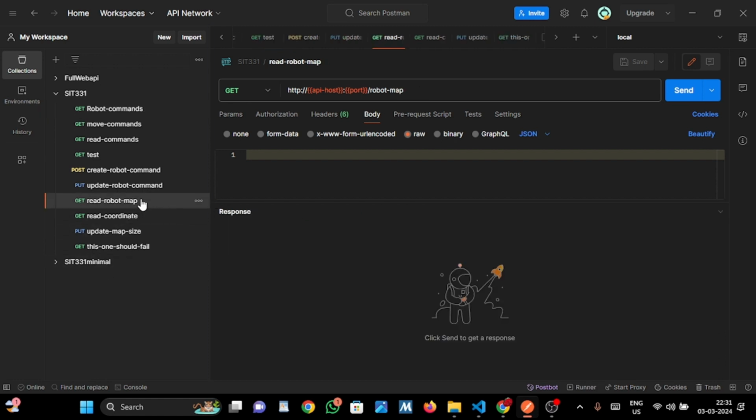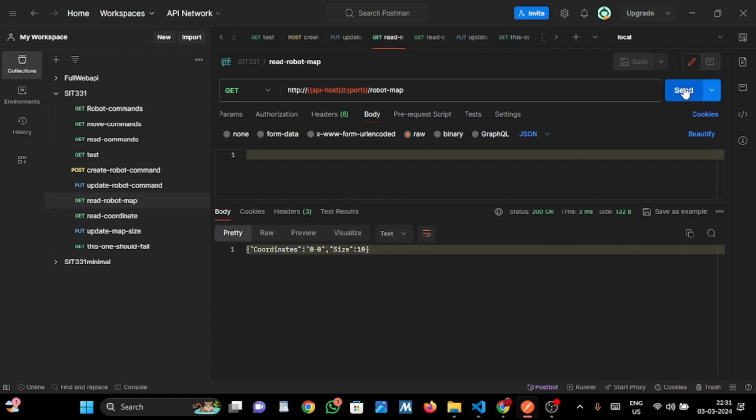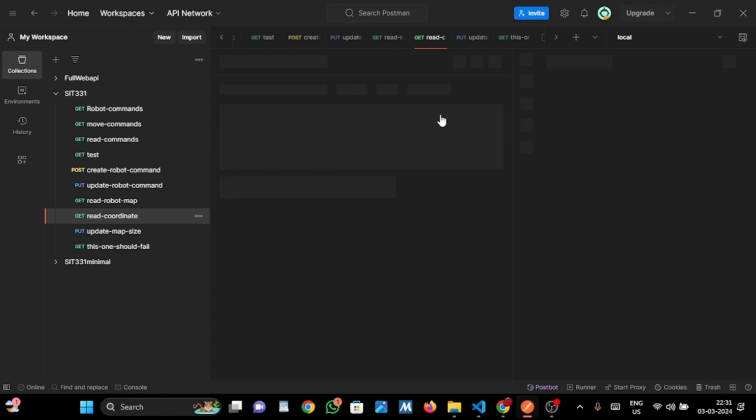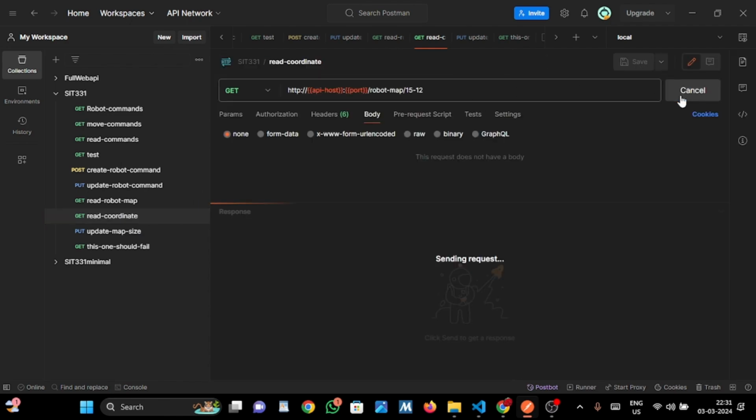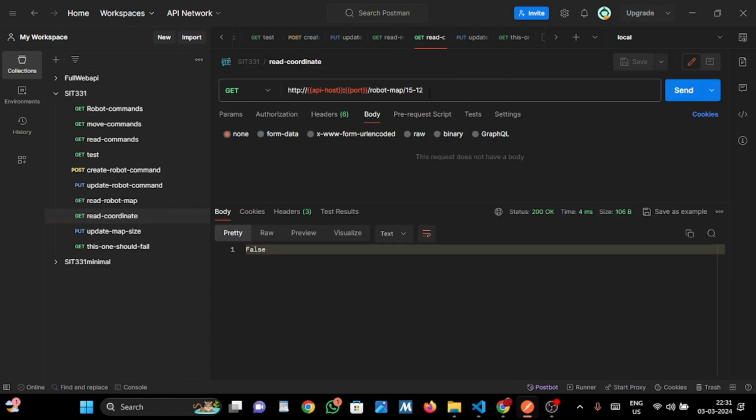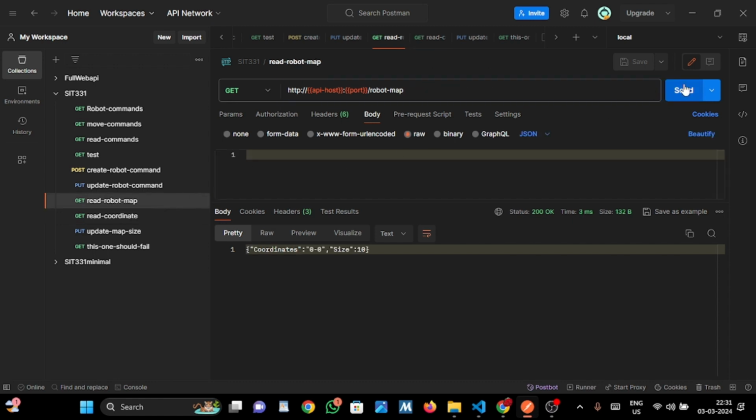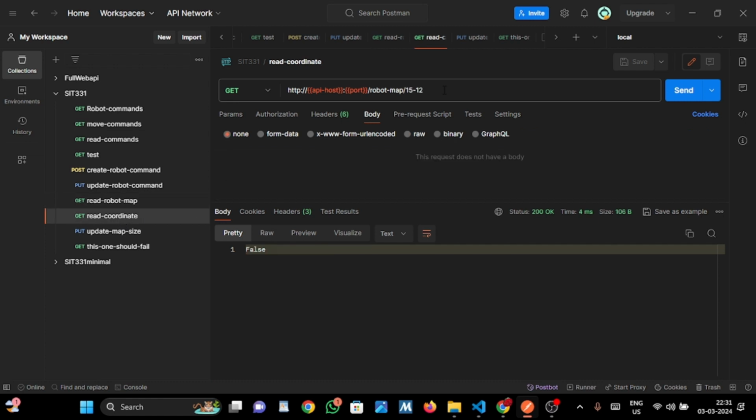Now for the get read robot map, it would be telling me the coordinates and the size of the map. In the read coordinate, if it is 15 and 12, and my coordinates here were, let me see, it was 00. Okay, so if let's say I would be putting 00, let me see, so it's coming to be true.